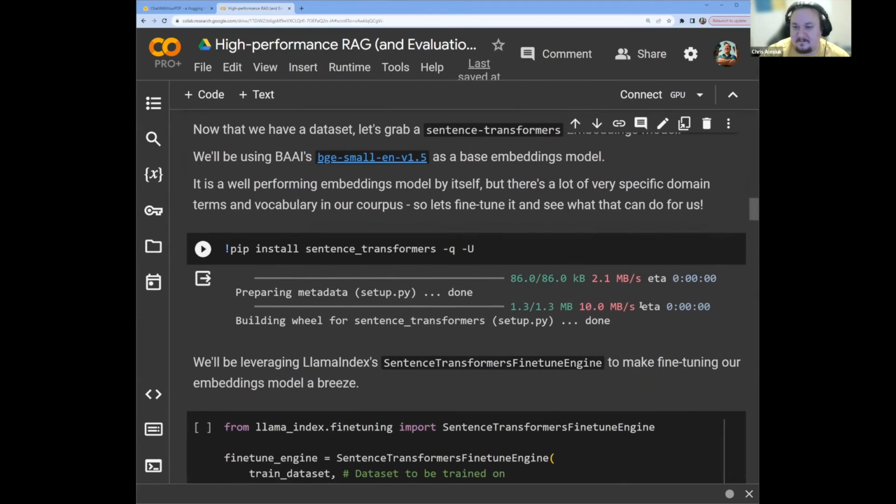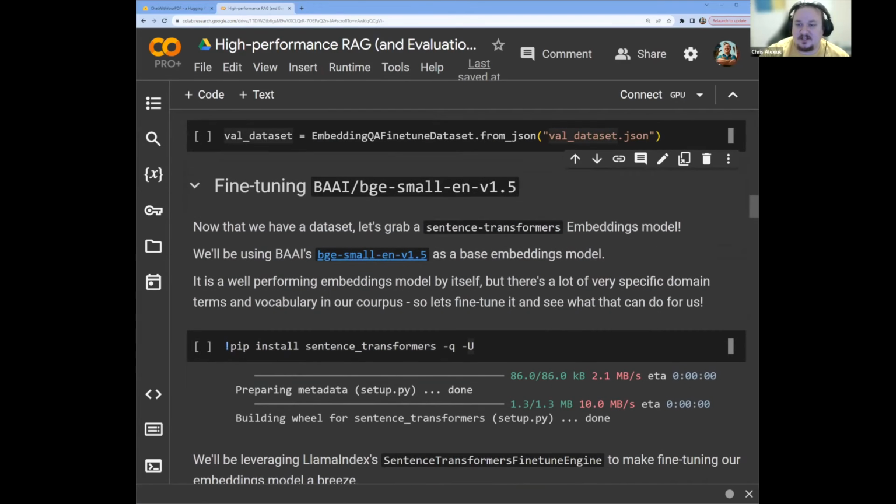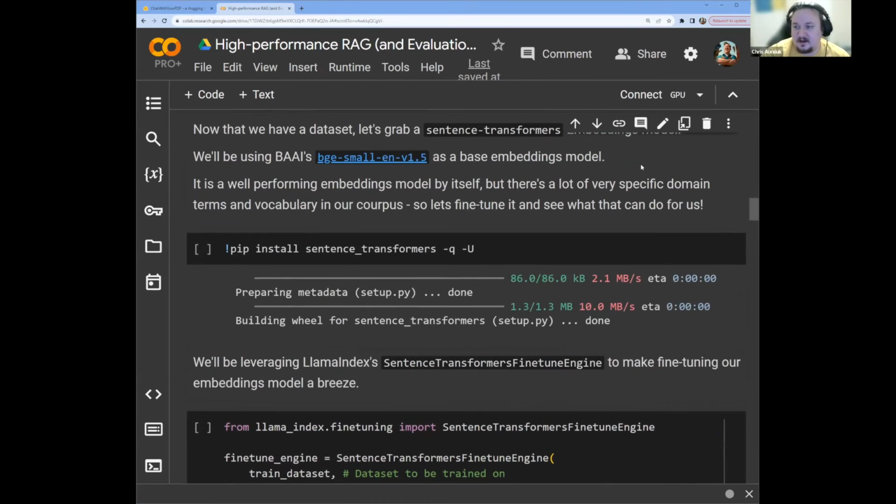Everything's good so far. Next, we're going to use the sentence transformers implementation to get BGE small 1.5. It's just a good embeddings model. It's trained on a big corpus and it performs very well on our task, which is the retrieval task. So that's why we're picking it. The embeddings leaderboards update very frequently, so you can use whichever one you want that performs the best at whatever tasks you need to do.